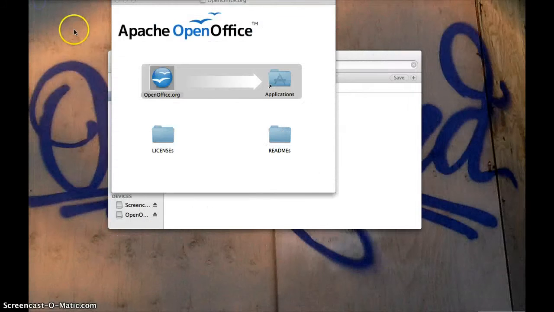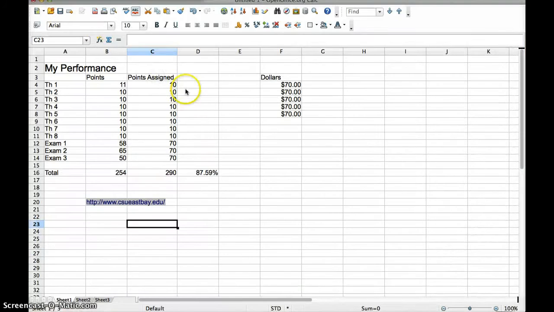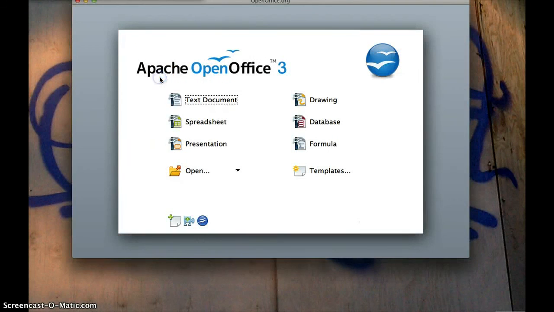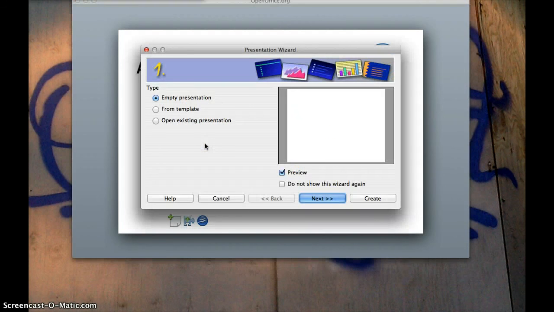Alright. Let's move to the next one, which will be, again, because we didn't save it, it's always going to alert you. So make sure you save your changes. Okay, the next one is presentation. This is interesting. It makes you format it in the beginning before you put all the information in.